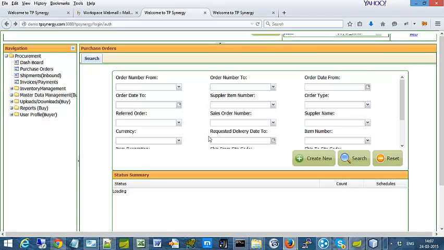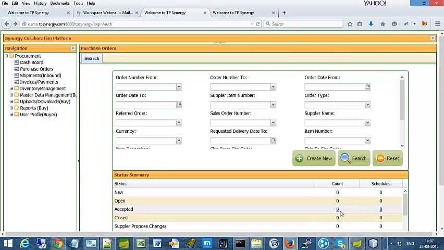So the purchase orders, it will show you what are the purchase orders. The purchase orders are generally system generated. So whenever there is a sales order and the system finds that the quantity is not adequate, it will automatically create a purchase order. You can manually create purchase orders using upload also.